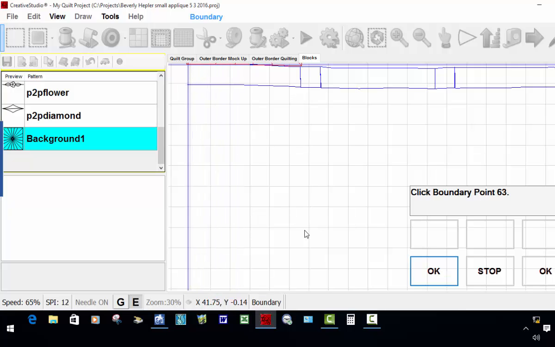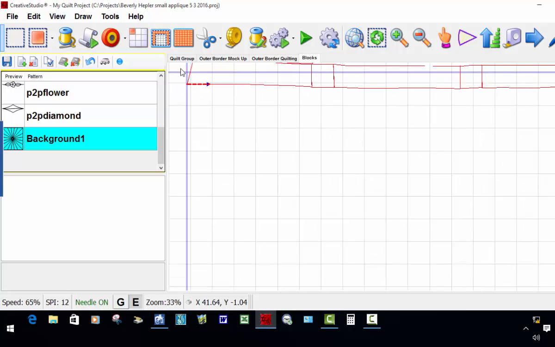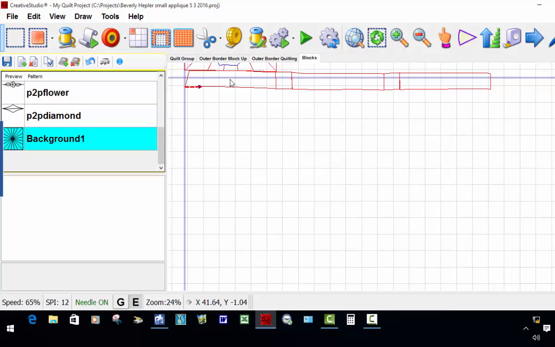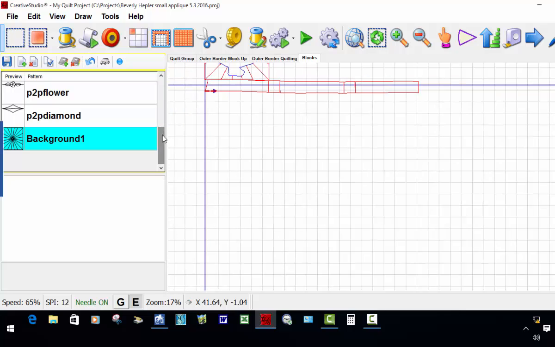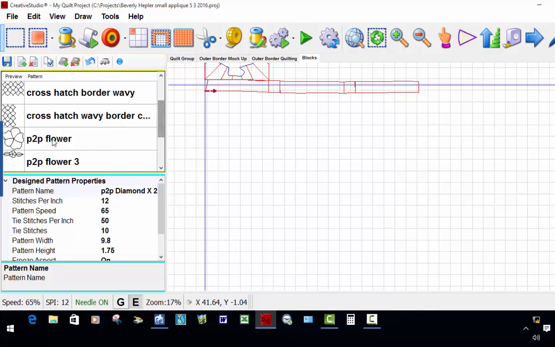Okay, my boundary is in, and I'm going to place the needle about in the center of this sash. Now I'm going to get my patterns. I want this pattern. Hold down the control key, go down and get this pattern. These are P2Ps. Now it will place these in order.